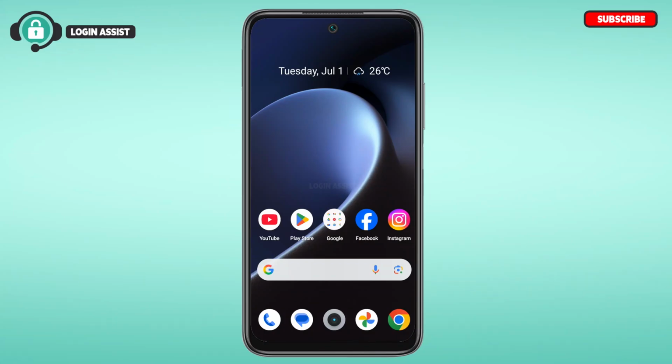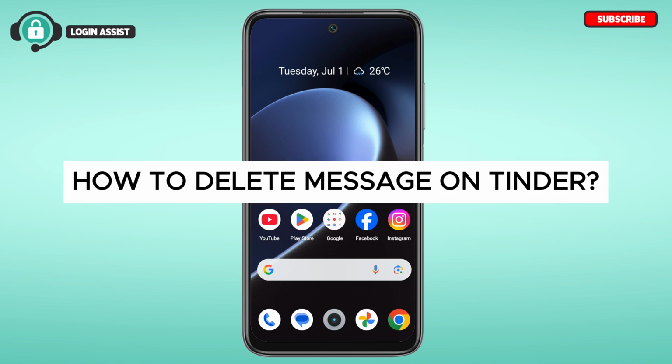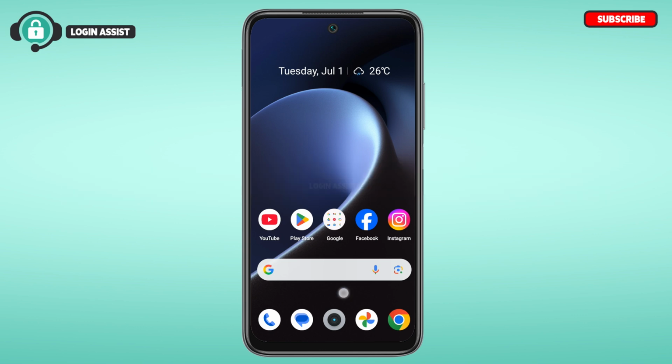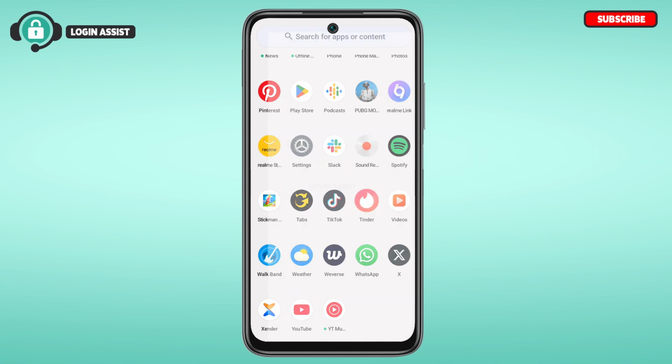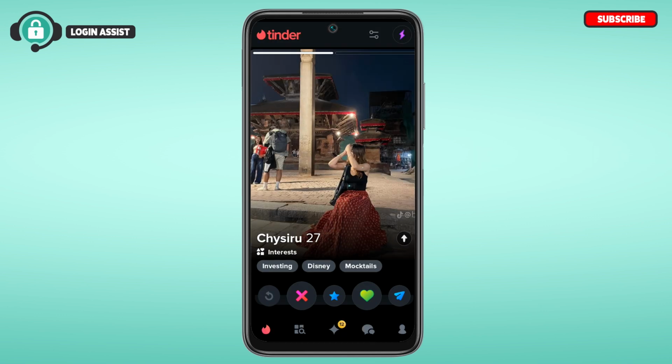In this guide video, I will show you how to delete messages on Tinder. So first of all, what you have to do is launch the Tinder application. Make sure you're logged in to your account. You can see over here Tinder has been opened. Initially you'll be led to this kind of interface.